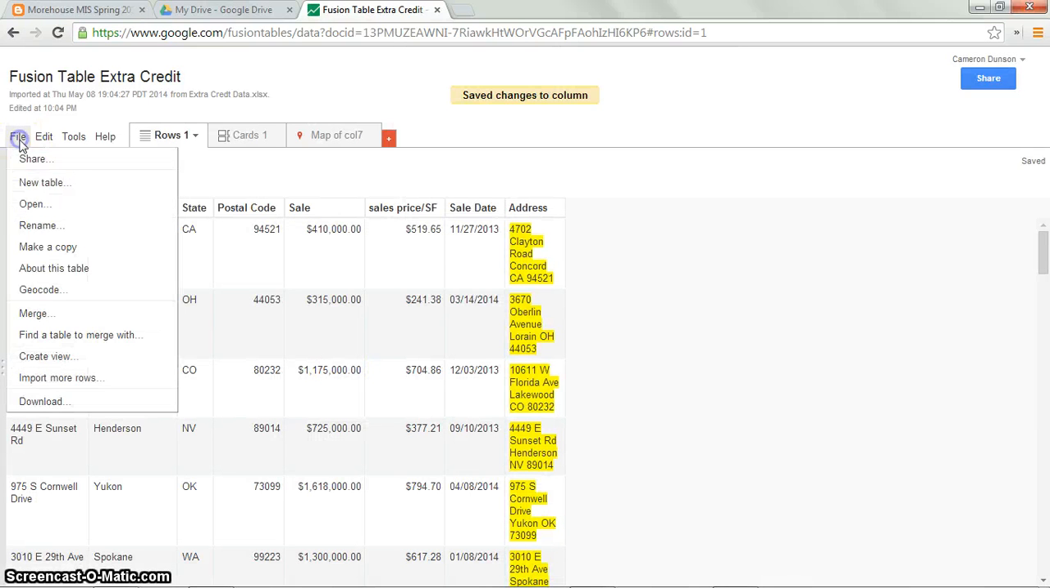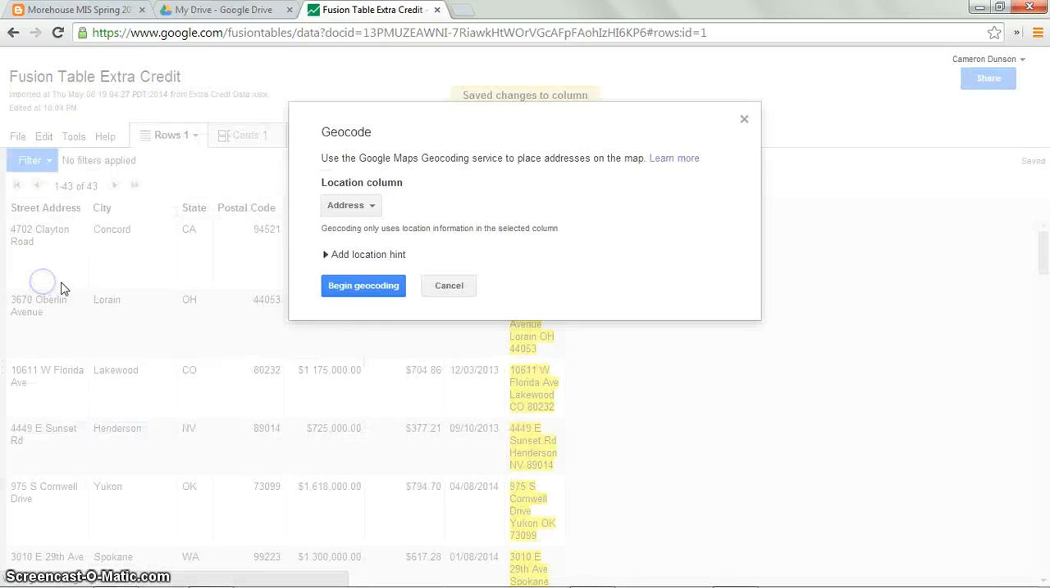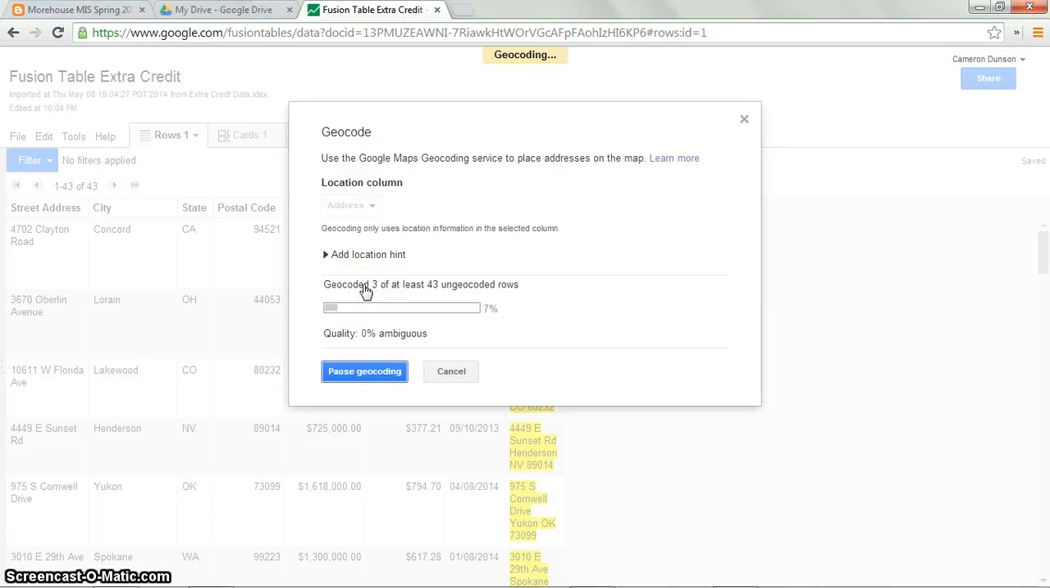And so now we're going to do File, Geocode, Begin Geocoding, and then you can see it automatically picks up which column to use. When we set that column from text to location, it automatically knows which column to go to, and we're going to begin geocoding.